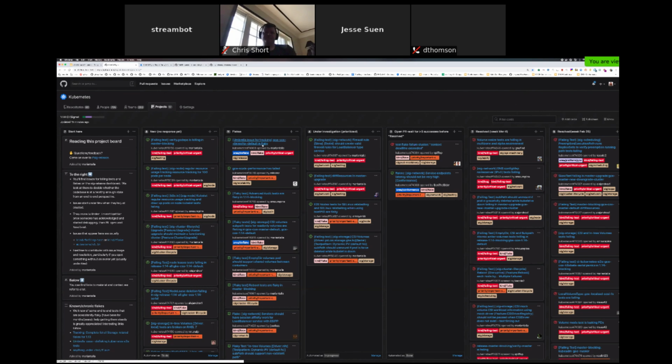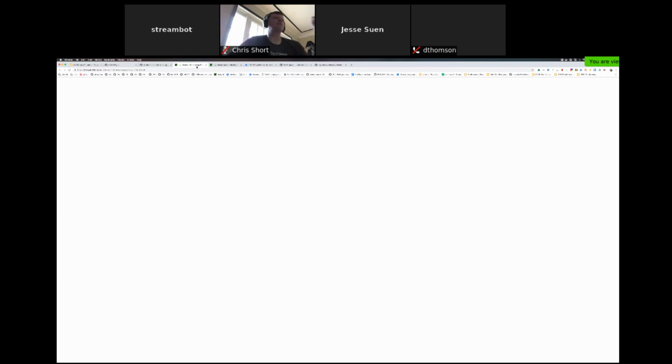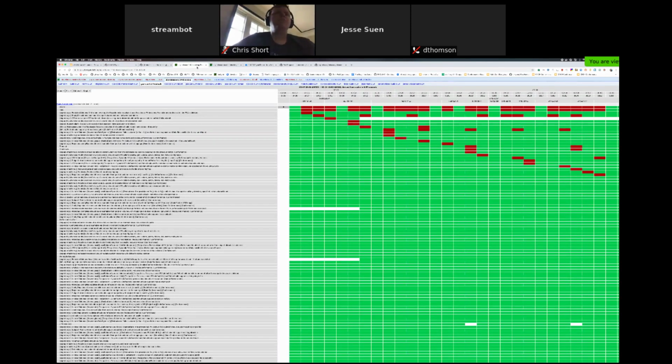One of the things I'd like to bring to our attention is the fact that one of the more bog standard jobs is flaking continuously. This is called GCE COS default, whatever. It stands up a Kubernetes cluster and it runs all of the end-to-end tests that are not disruptive. They aren't slow. They aren't flaky in theory, and they don't require any extra special features.